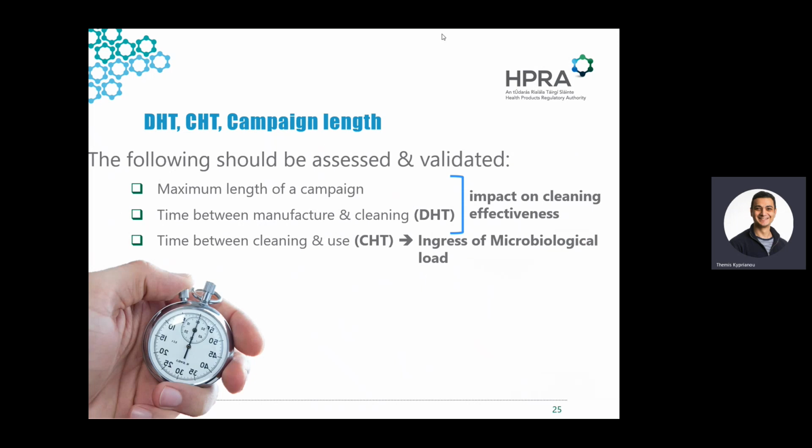The influence of time and the impact it might have on the cleaning effectiveness should also be assessed as part of the cleaning validation exercises, both in terms of the maximum length of a campaign in time and number of cycles, and the dirty hold time that corresponds to the time between manufacturing and cleaning. Also, the ingress of microbiological load may be evaluated as part of the clean hold time evaluation that corresponds to the time interval between cleaning and use.